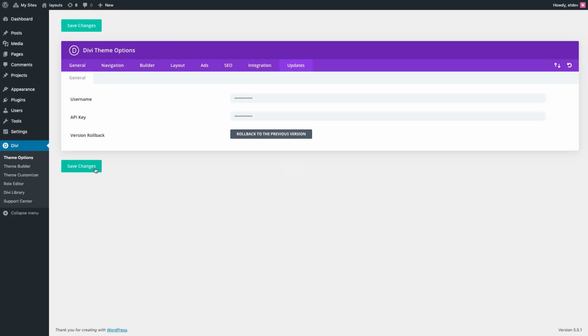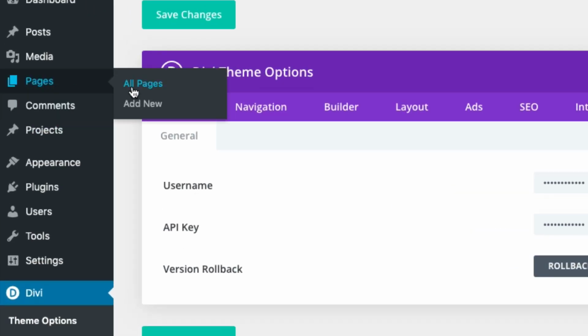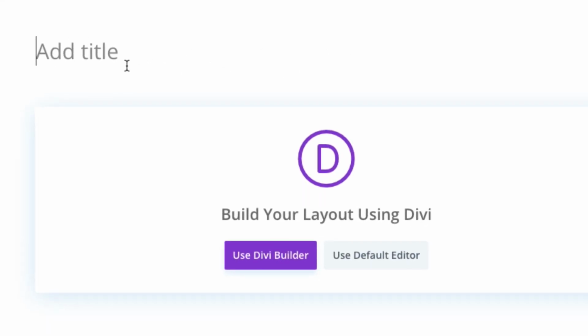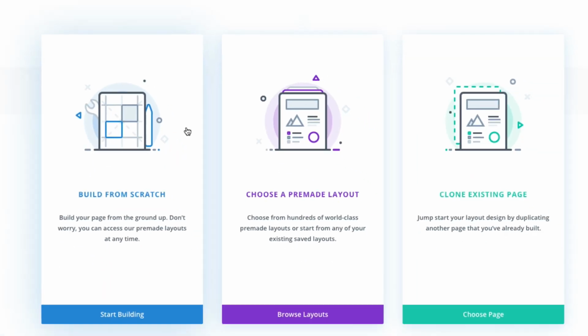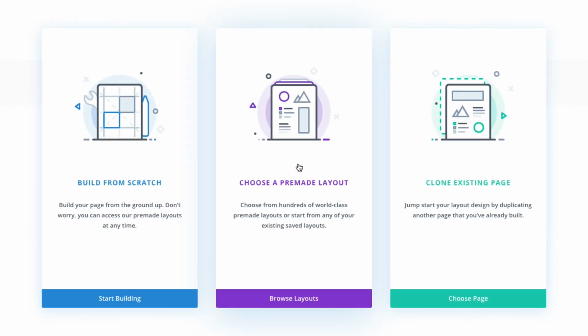After that, you should have access to all of those pre-made layouts, including the window cleaning layout pack, without any problems. Now you're ready to start creating your new pages and then adding those corresponding pre-made layouts to each of those pages. To get started, go to Pages, Add New, give your page a title, and then click to use the Divi Builder. Select the option Choose a Pre-Made Layout.